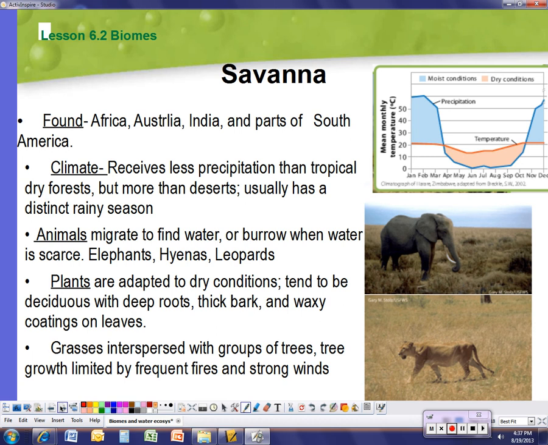Savanna. It's found in Africa, Australia, India, parts of South America. It's the pretty basic Lion King savanna. Lions, elephants, gazelles, hyenas. It's the Lion King. Plants are going to be deciduous with really deep roots and thick bark so they don't lose all of their water.